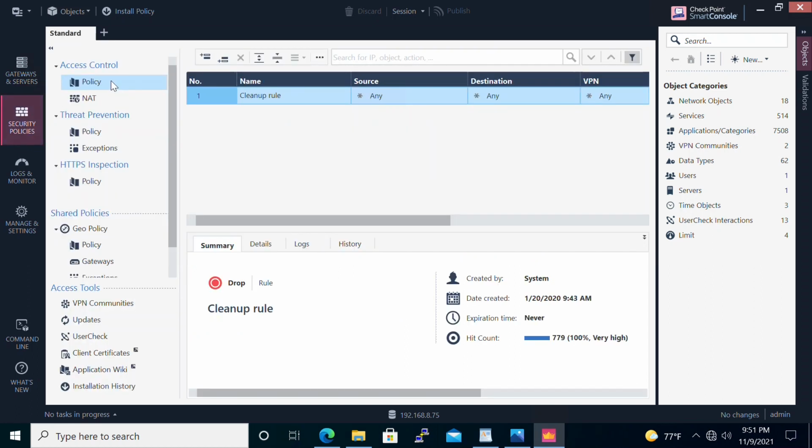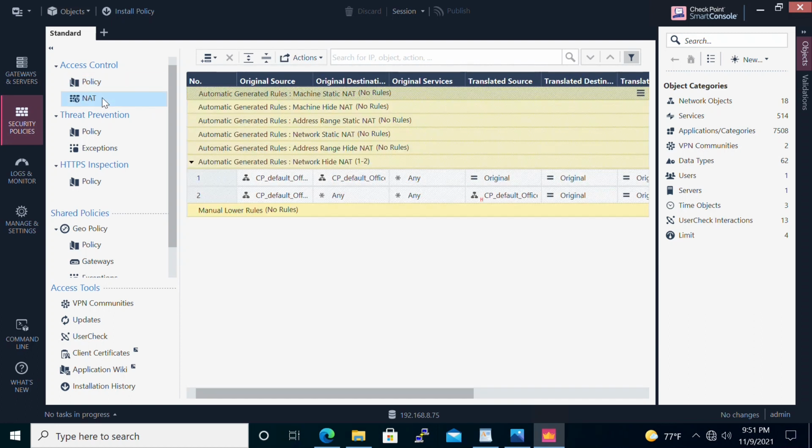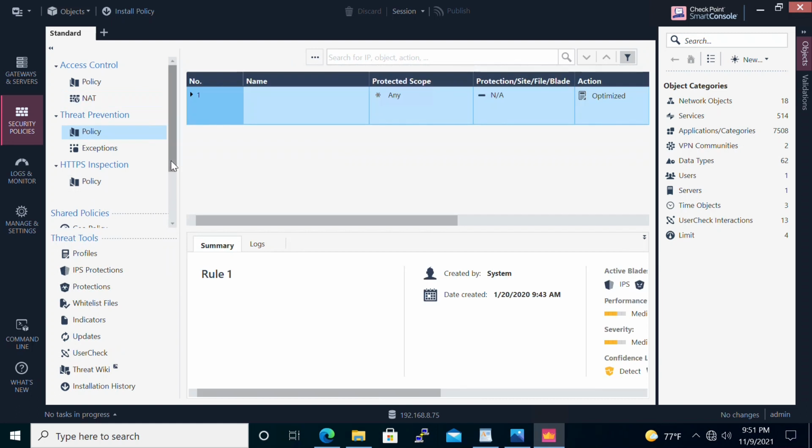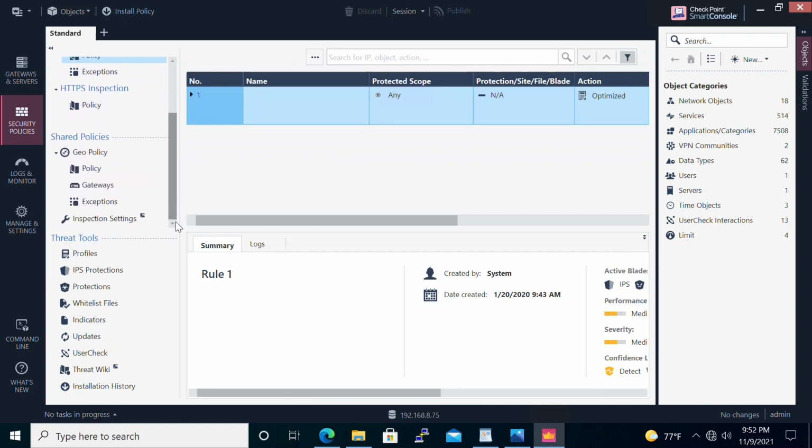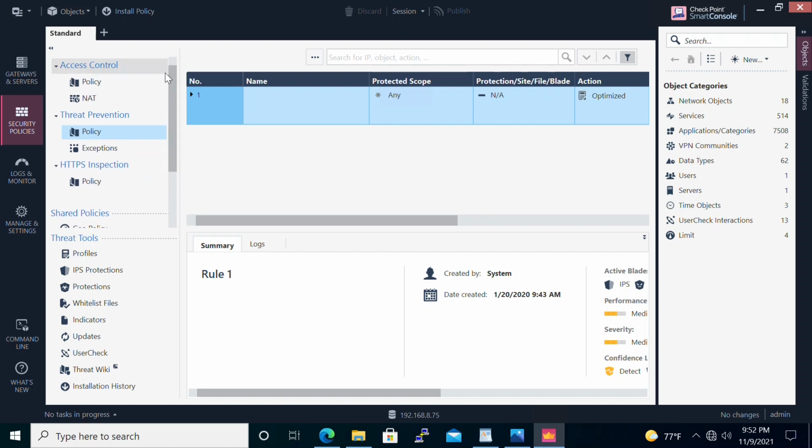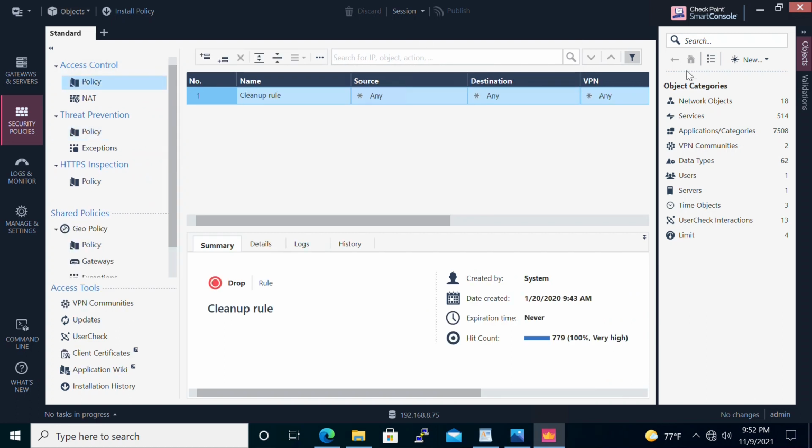Here we can see policy, normal policy, access control, the NAT policy, then the threat prevention. After that, global policies, geo policy, and all. In this video, we are covering the basic normal ACL. So the first policy is a cleanup rule. It's drop any to any.